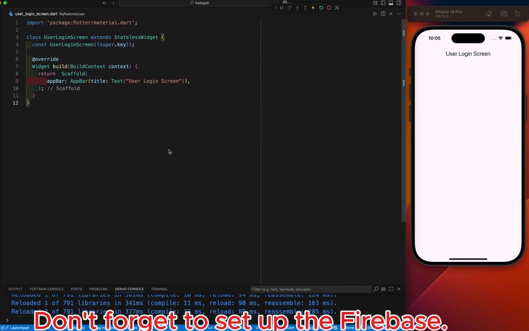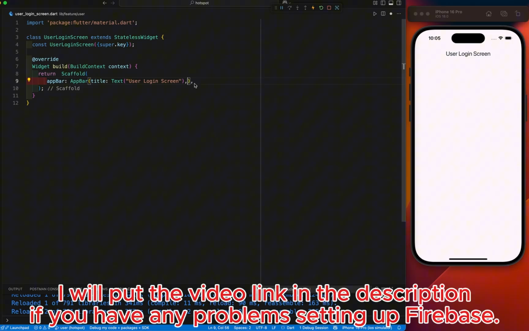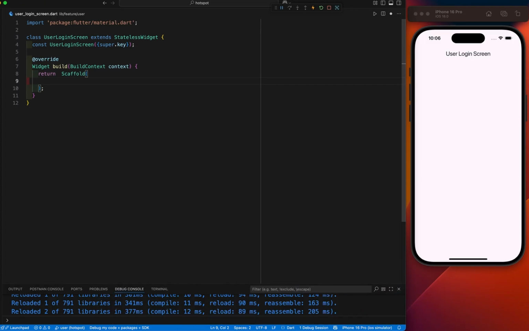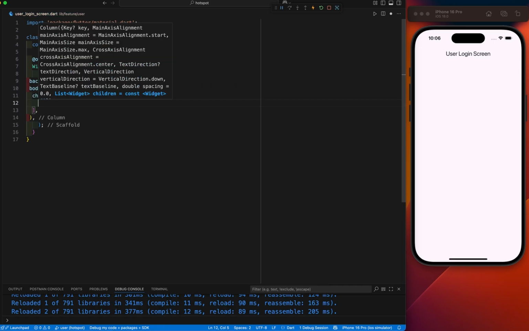Okay, we are going to start the email password authentication. Let's start. I'm not going to spend too much time on UI design. We have just created one simple and clean UI. I'll set the background color to white. In body, I'll define the column widget. Inside the column, we require multiple children.